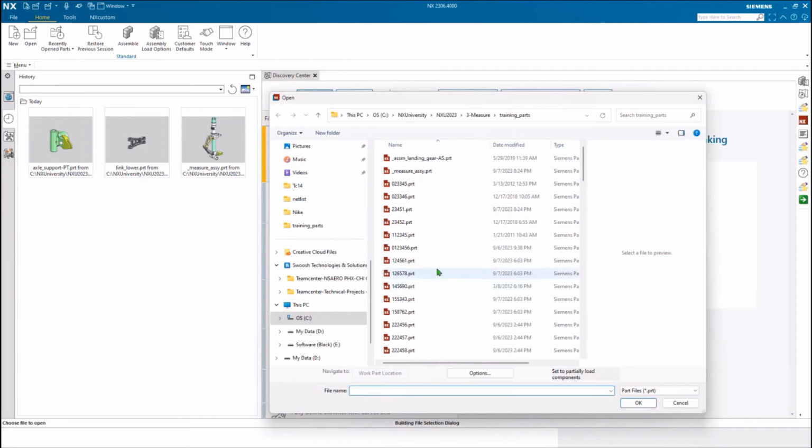So if you've got our own training parts, you can follow along with me, or if you've got one of your own assemblies, the steps I'm going to go through are going to be just as relevant. So you can experiment with one of your own if you want.